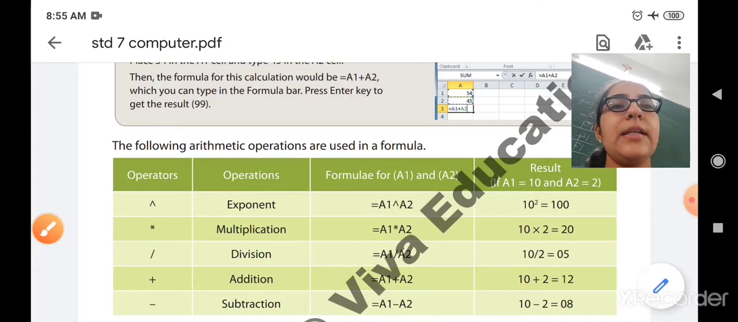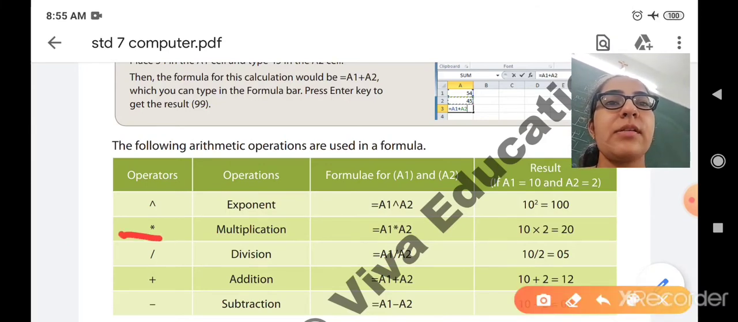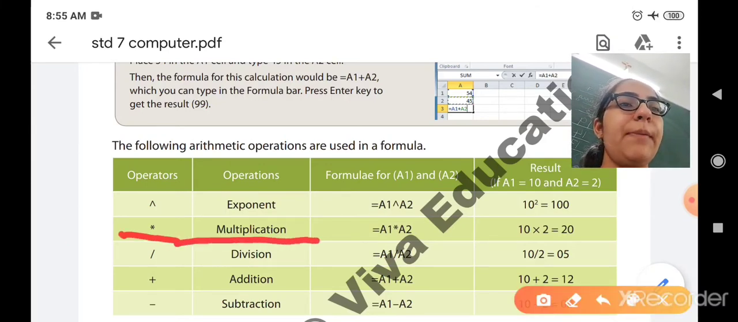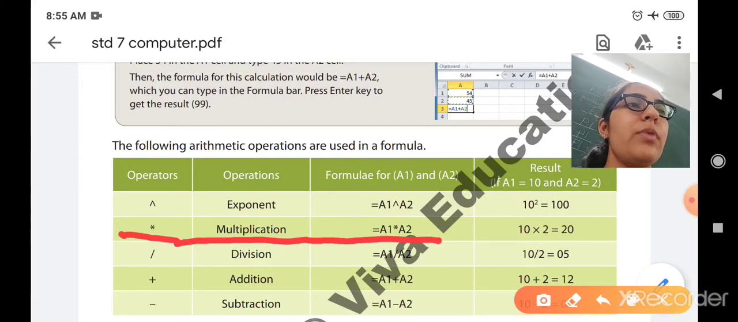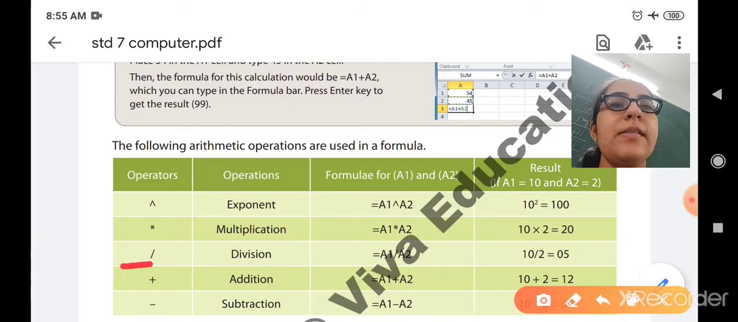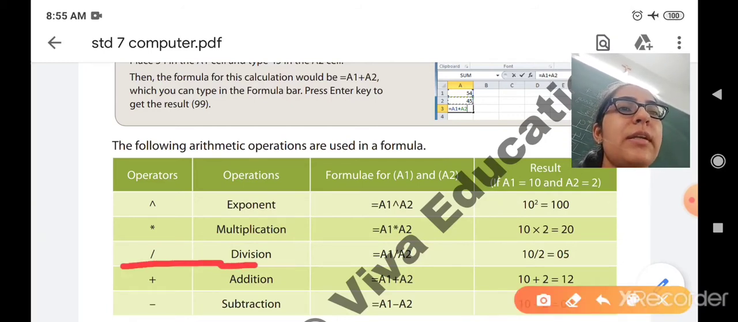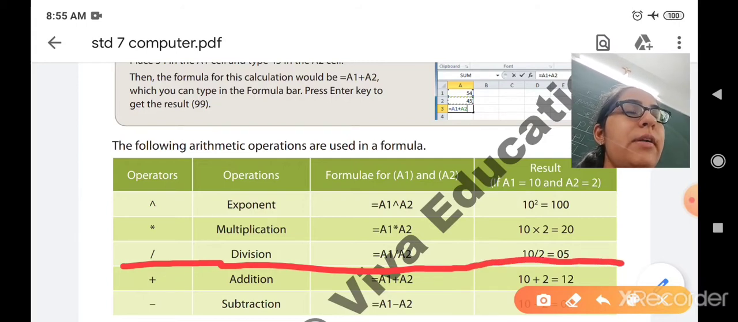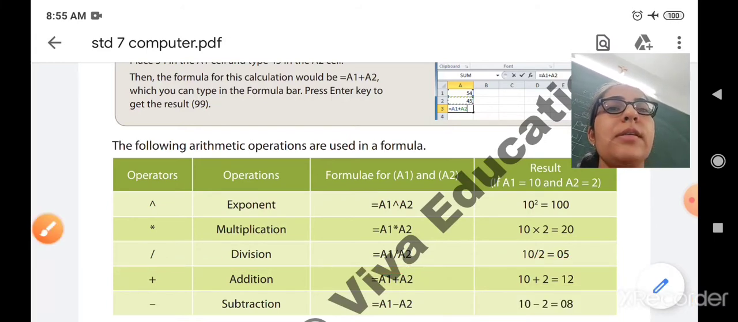Second is multiplication. The sign of multiplication, then the formula is equal to A1 into A2. A1 is 10, A2 is 2, so the answer will be 20. 10 into 2 is equal to 20. Third is division. The sign of slash, then the formula is equal to A1 divided by A2. That's why 10 divided by 2, the answer is 5.